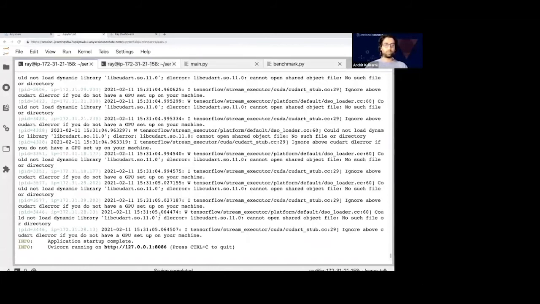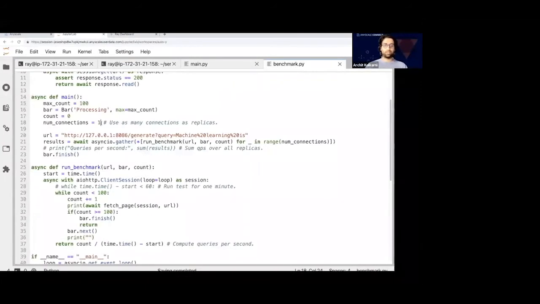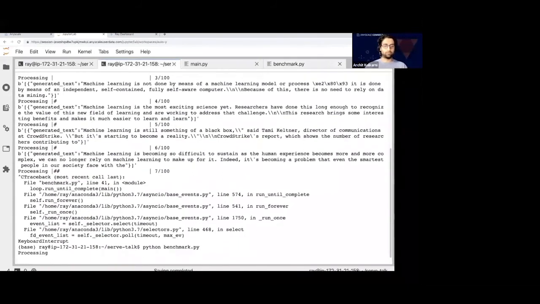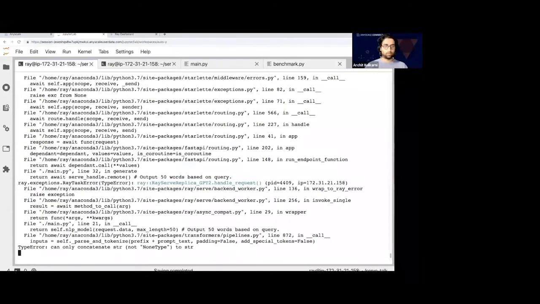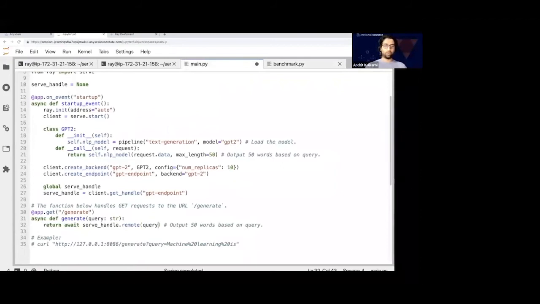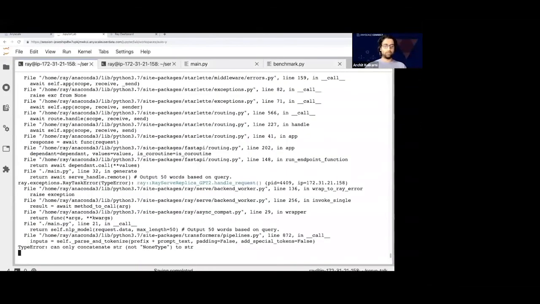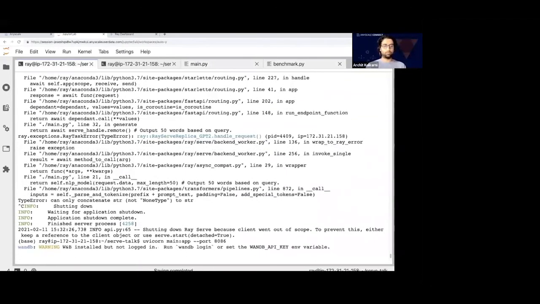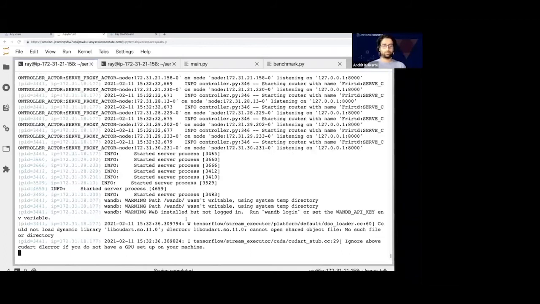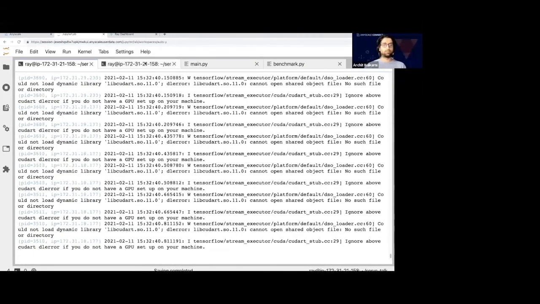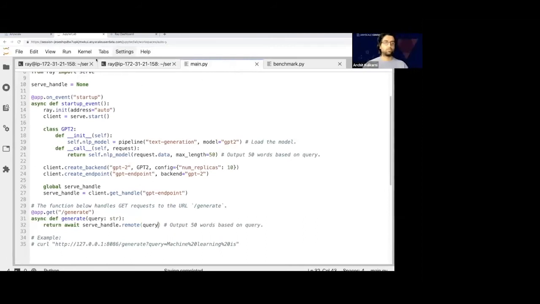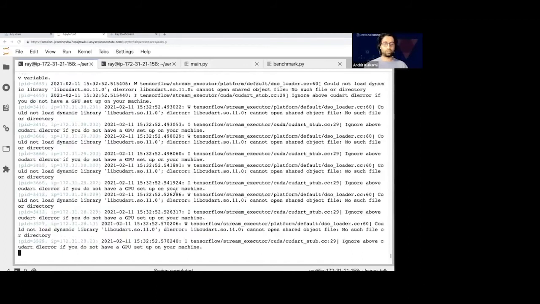So let me now run the same benchmark that we had earlier. Since we have 8 replicas, let's use 8 simultaneous connections, just so we can really saturate our replicas. We need to pass in the query, of course. So let's start the server again. Okay, just wait for the startup. These warnings just mean there's no GPU installed, that's fine.